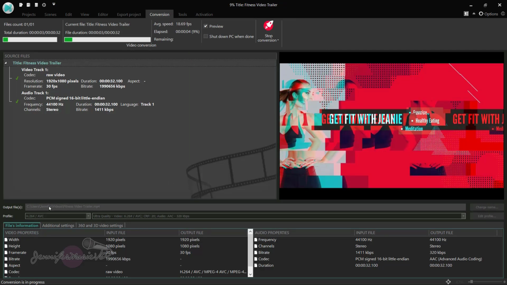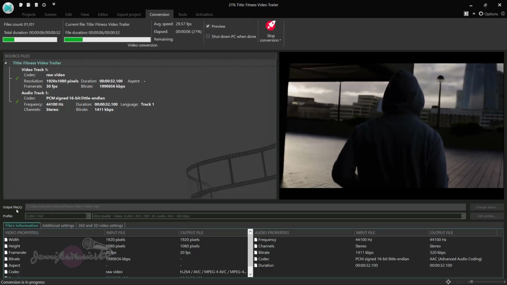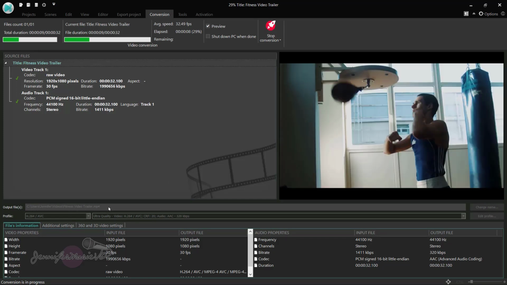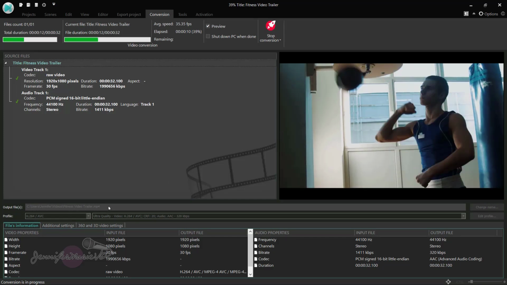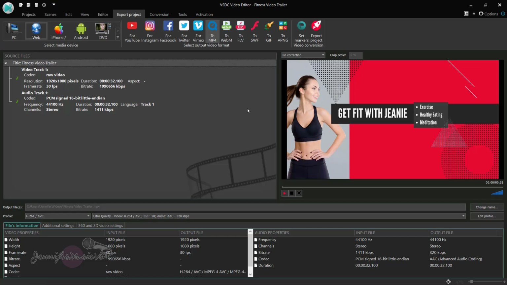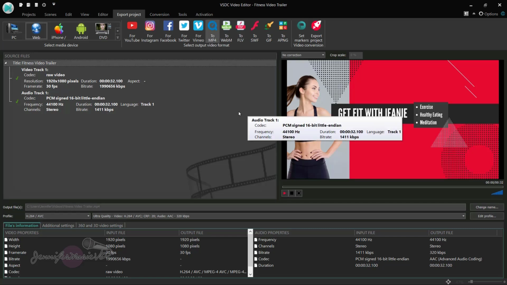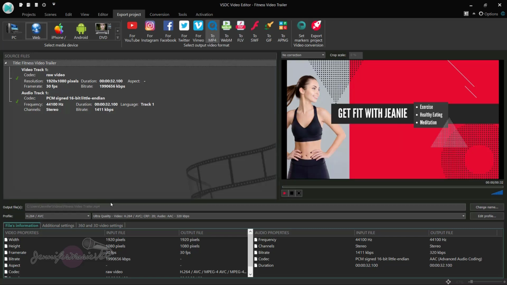And you can see right here where the output file is, and this is where it's going to export the file, and we can watch it after to see what we've created. So once it's finished exporting, we can go ahead and watch it, locating it in our file folder right here where it saved it to.